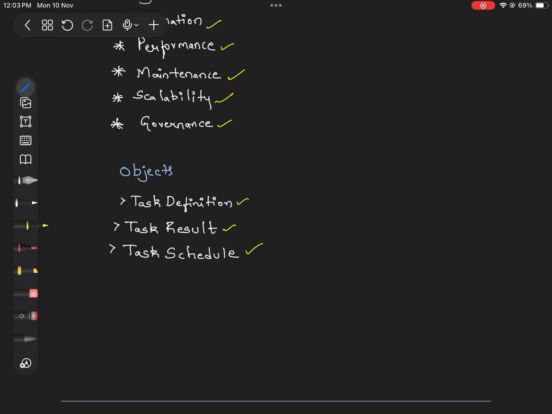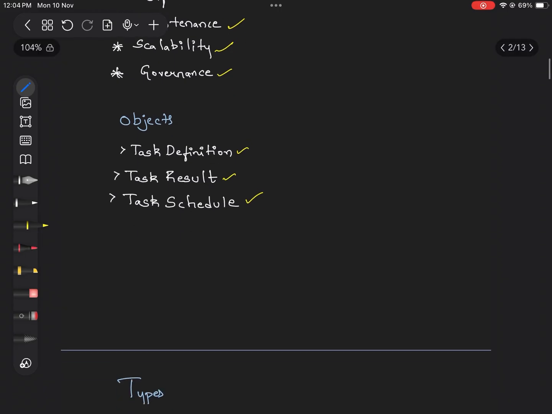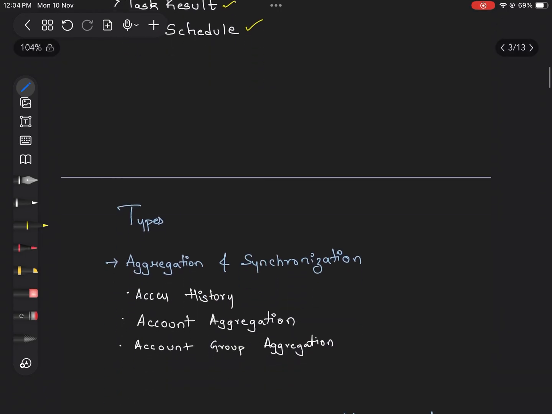Then we have task results, which represent the output or execution record of a task run. So every time a task runs manually or through a schedule, IIQ generates a corresponding task result object. Then we have task schedule, which defines when and how often a task should run automatically. It is essentially a scheduler configuration that links a task definition to a time-based trigger. So think of it as the cron job equivalent in SailPoint IIQ. I will show you the cron expression in IIQ as well.